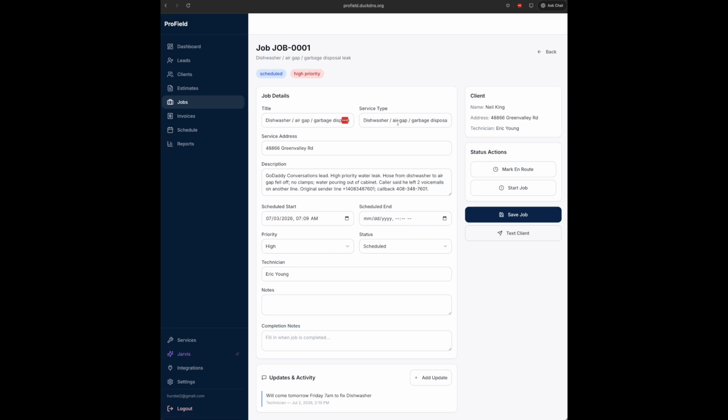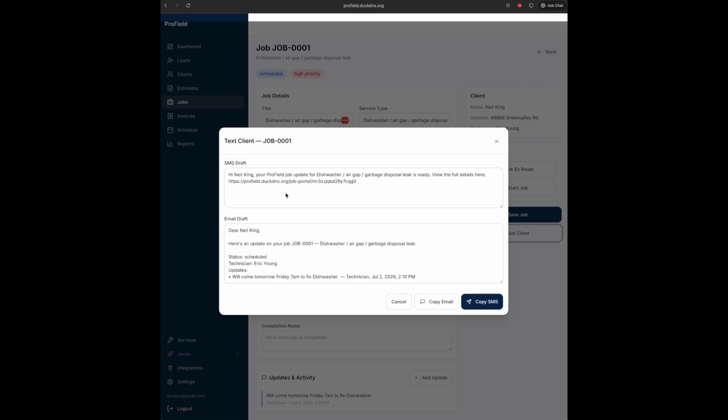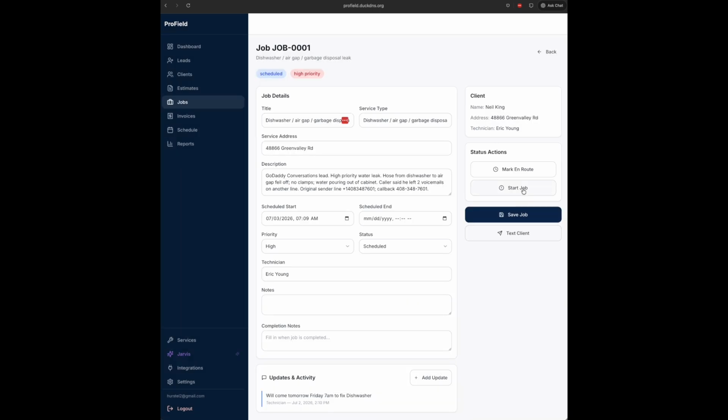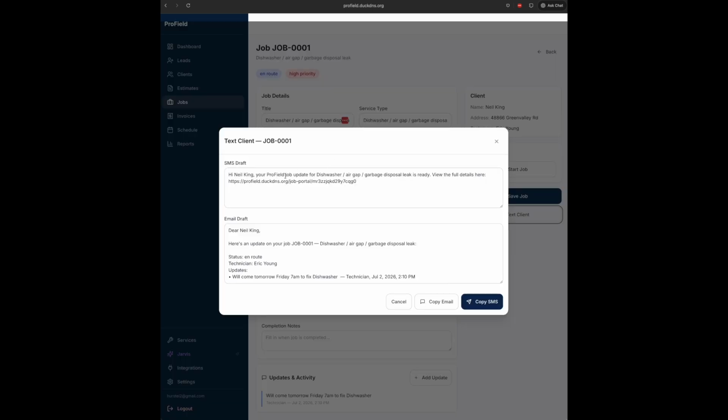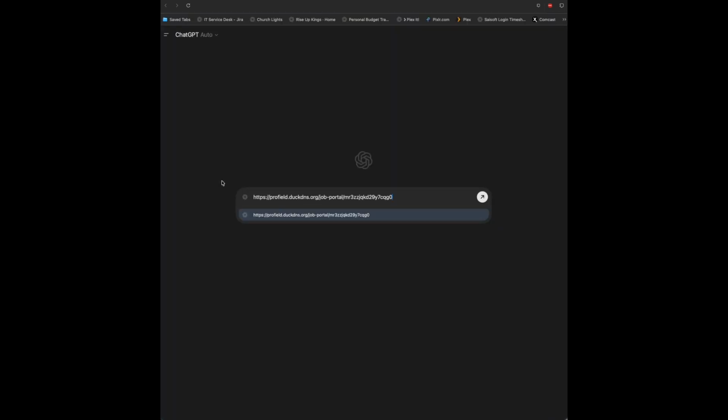You can also give the client updates as you're going. So you can either text that again to the client, just copy that message, give them a link, copy SMS. You can also give them updates. So when you're on route, say, hey, I'm on route, and send that also to the client. So when you text the client, it will say, hey, okay, there's some updates to your dishwasher project, please view details. And so when they click on the link, they will get all your updates for that.